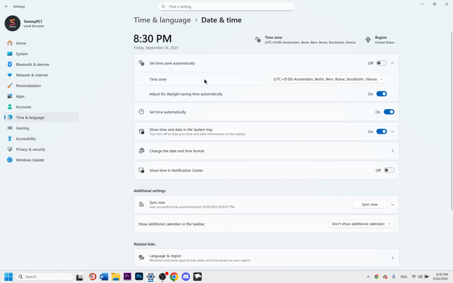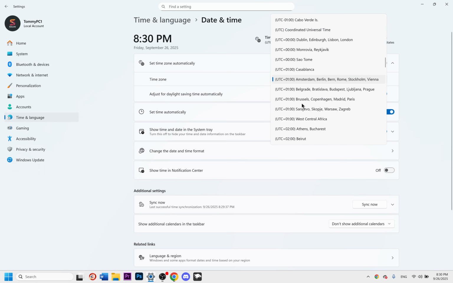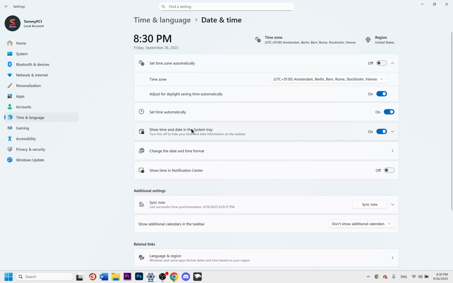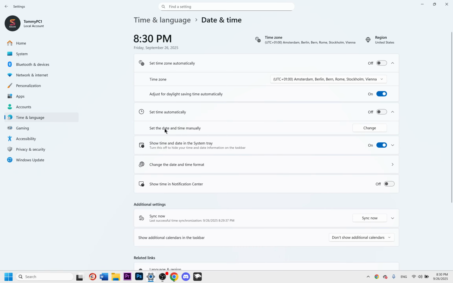And then you can change the time zone by just clicking on it and then select the time zone where you live. Then the second option is set time automatically, and click on turn off. And then right now we can change the date and time manually.